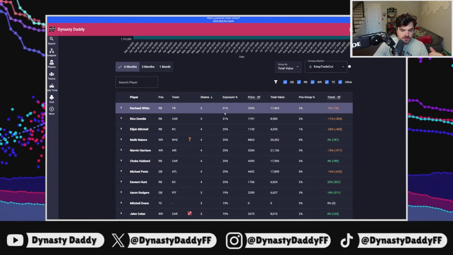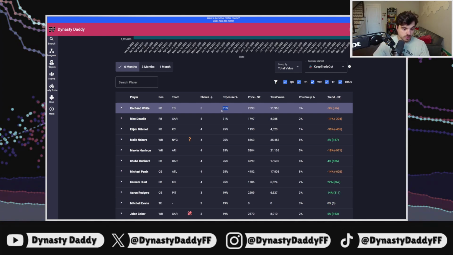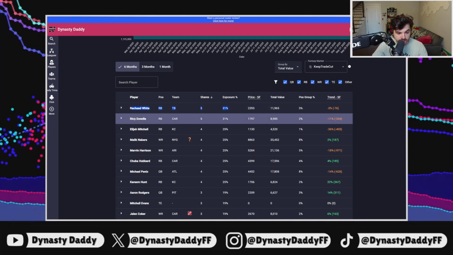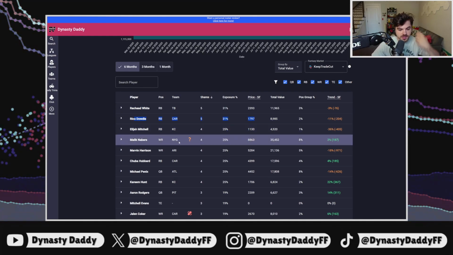So this is kind of based on the running back position group, or like based on all of our rosters, I mean. But based on all of our rosters, my roster's 31% exposed to Rachaad White and Rico Dowdle. And a lot of these guys are cheap, so it doesn't matter. But with guys like Nabers, I have a 25% exposure rate, and he's a very expensive player. So it's like, okay, if Nabers is doing good, then I'm probably doing good type of approach.